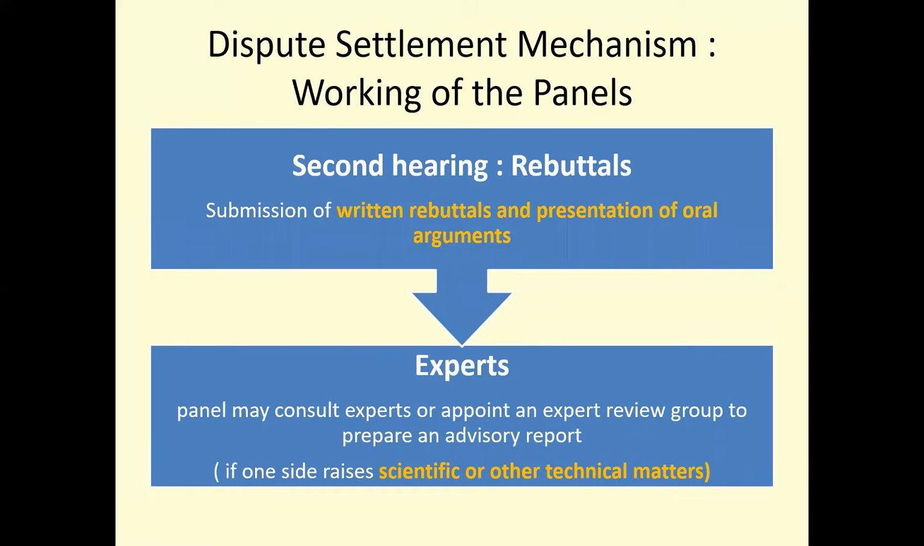In the next step, all the countries involved in the dispute submit written rebuttals and present oral arguments at the panel's second meeting. Panel may consult experts or appoint an expert review group to prepare an advisory report in case scientific or other technical matters are being raised in the dispute.